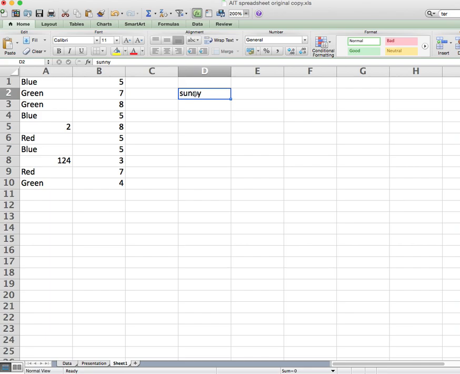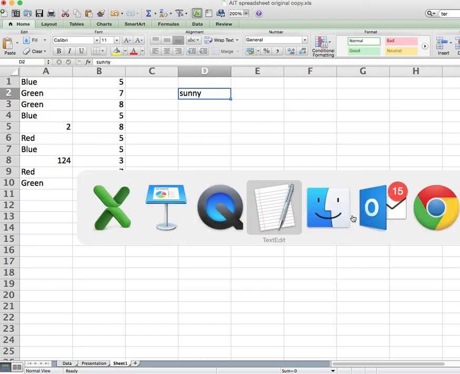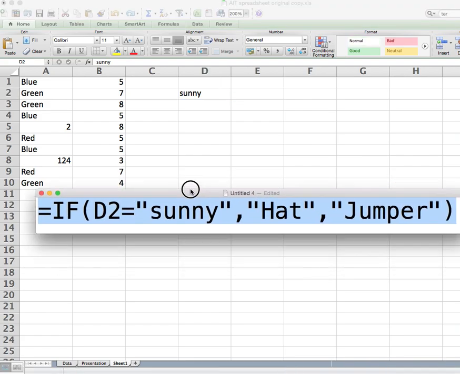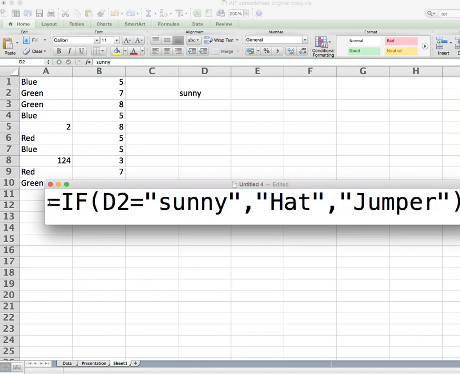So here I have a cell that says sunny. What we're going to do is have a look at the IF statement as Excel understands it. We always put an equal sign because it tells Excel, hey, this is not text, this is some sort of command. Here's the IF statement. Now the question: we said if sunny, so Excel needs to know what is sunny. So it says IF D2, so if the cell in D2 contains the word sunny, comma, then I want you to put a hat into the cell that I put this in. Else, put jumper. Now these can be text, formulas or anything. At the moment they're just text.